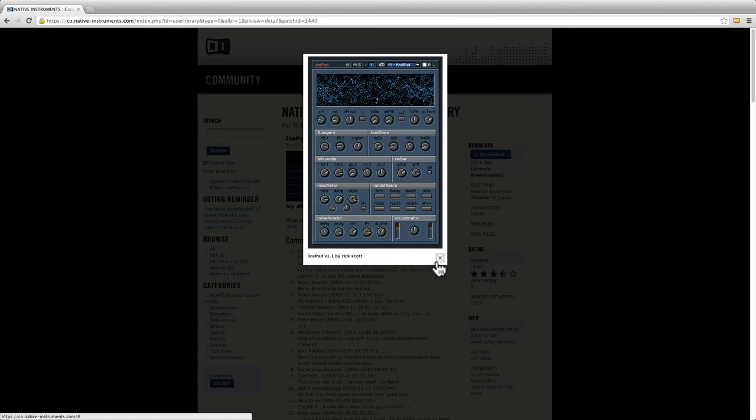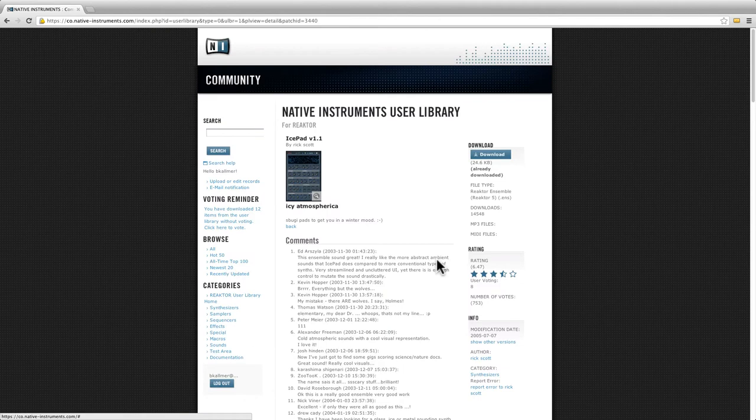You can get this, of course, for free by visiting the Reactor User Library. When you visit the library, you need to log in with your credentials that you use for the Native Instruments Service Center, so make sure you have those on hand. Just Google Reactor User Library, and then in the search box when you've logged in, search for IcePad. And it's this one, IcePad 1.1. It's by Rick Scott, as I said. And you can download it here just by using this download button and vote for it as well.